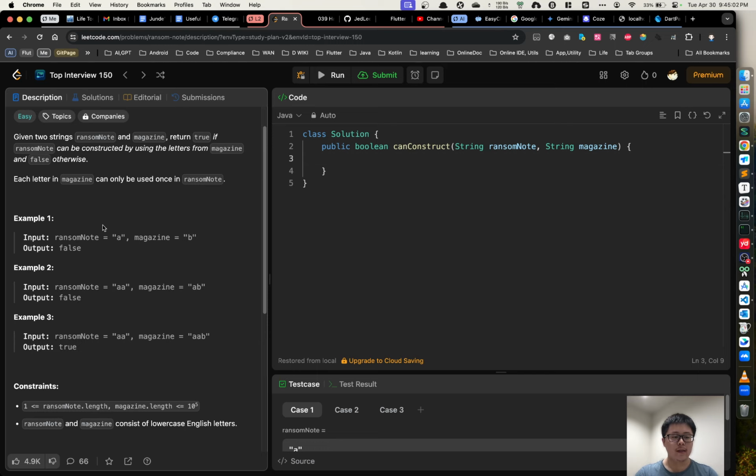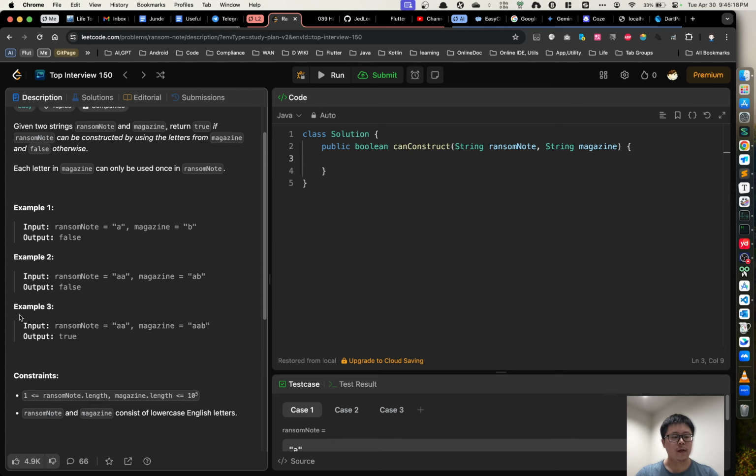In example 1, we want to get ransom note A from the magazine B, but we cannot do that. So our output is false. In example 2, we want to get double A from magazine AB. We also cannot do that, so our output is still false. But for example 3, we want to get double A from double AB, and we can do that. So our output is true.